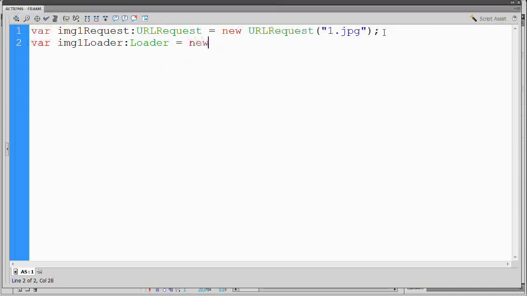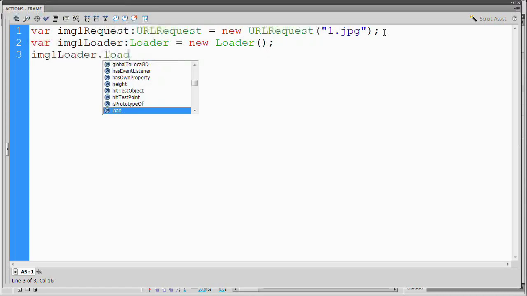It's going to be equal to a new instance of the loader class. Open and close parentheses, semicolon, enter or return once. All right, great. Now that we've done that, we need to go ahead and say, hey, img1 loader, here's what I need you to do. I need you to load. So we're going to say img1 loader.load.